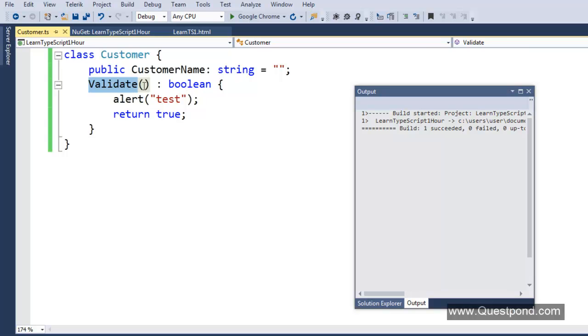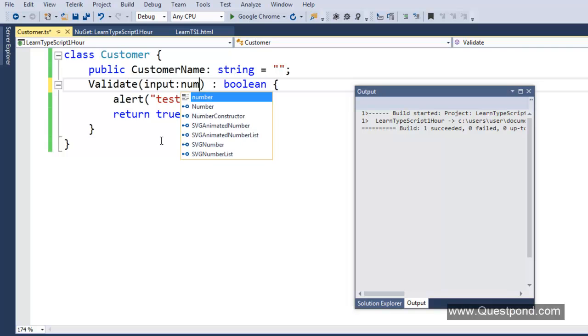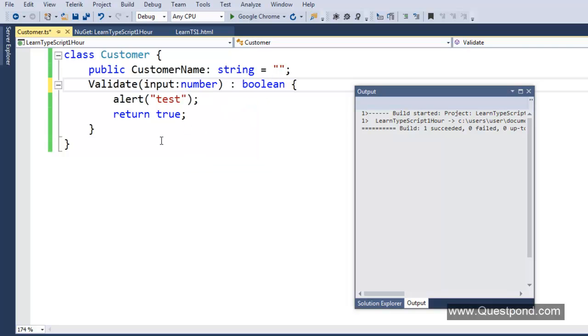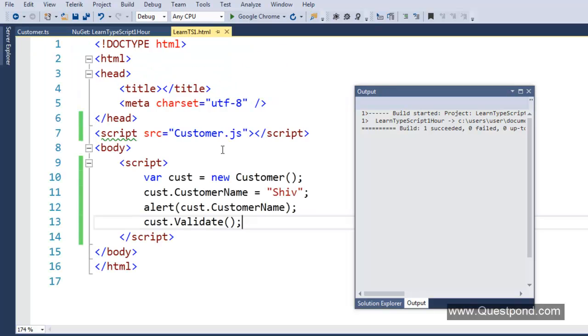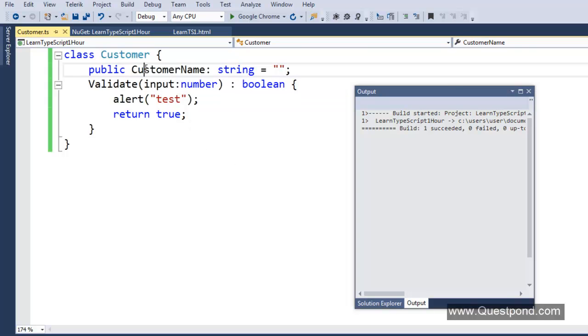In case you want to give some kind of an input to a method or a function, then you can again say here, this is the input parameter and it is a number. So you can see now the validate function actually takes an input. So over here I need to pass like 1 to 3. So remember, variable colon data type, method colon data type.